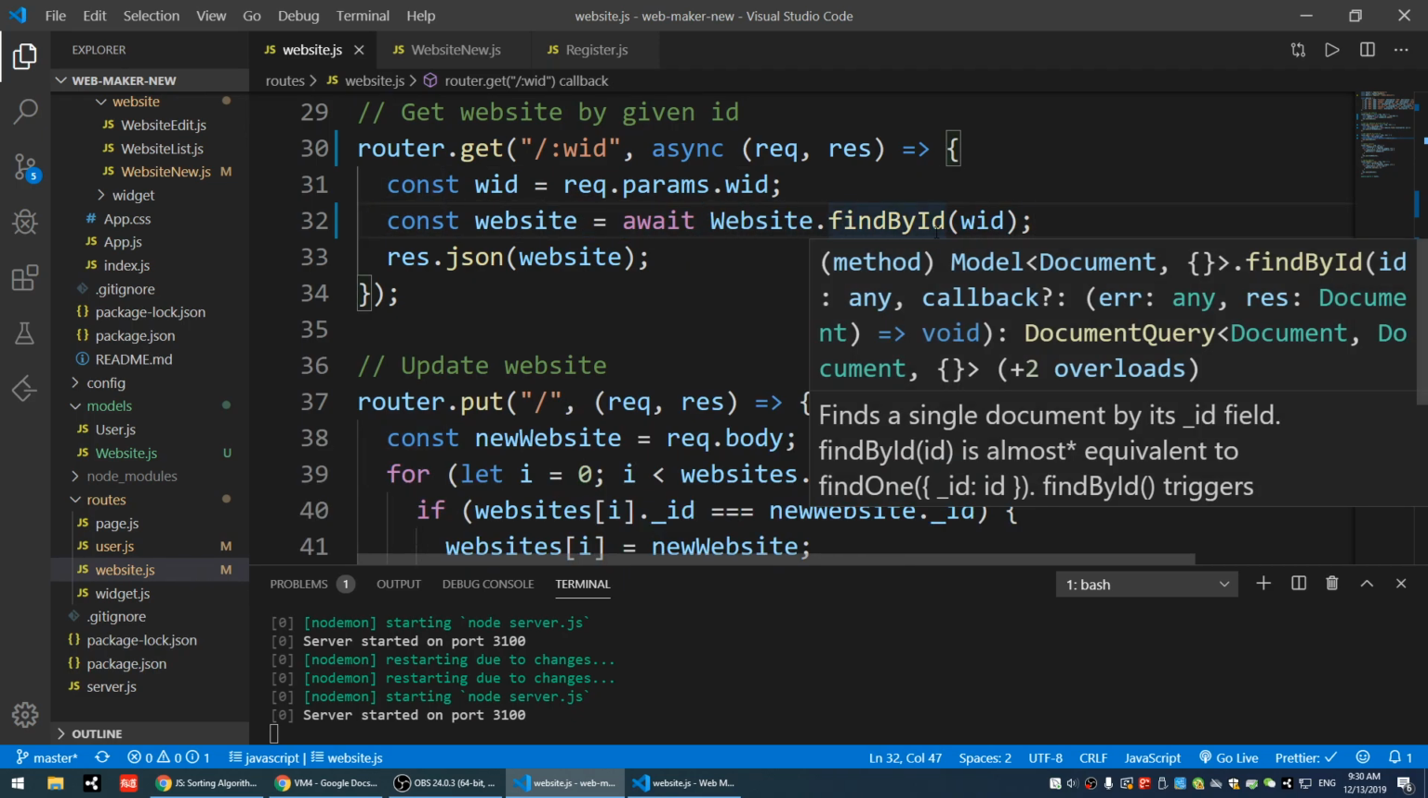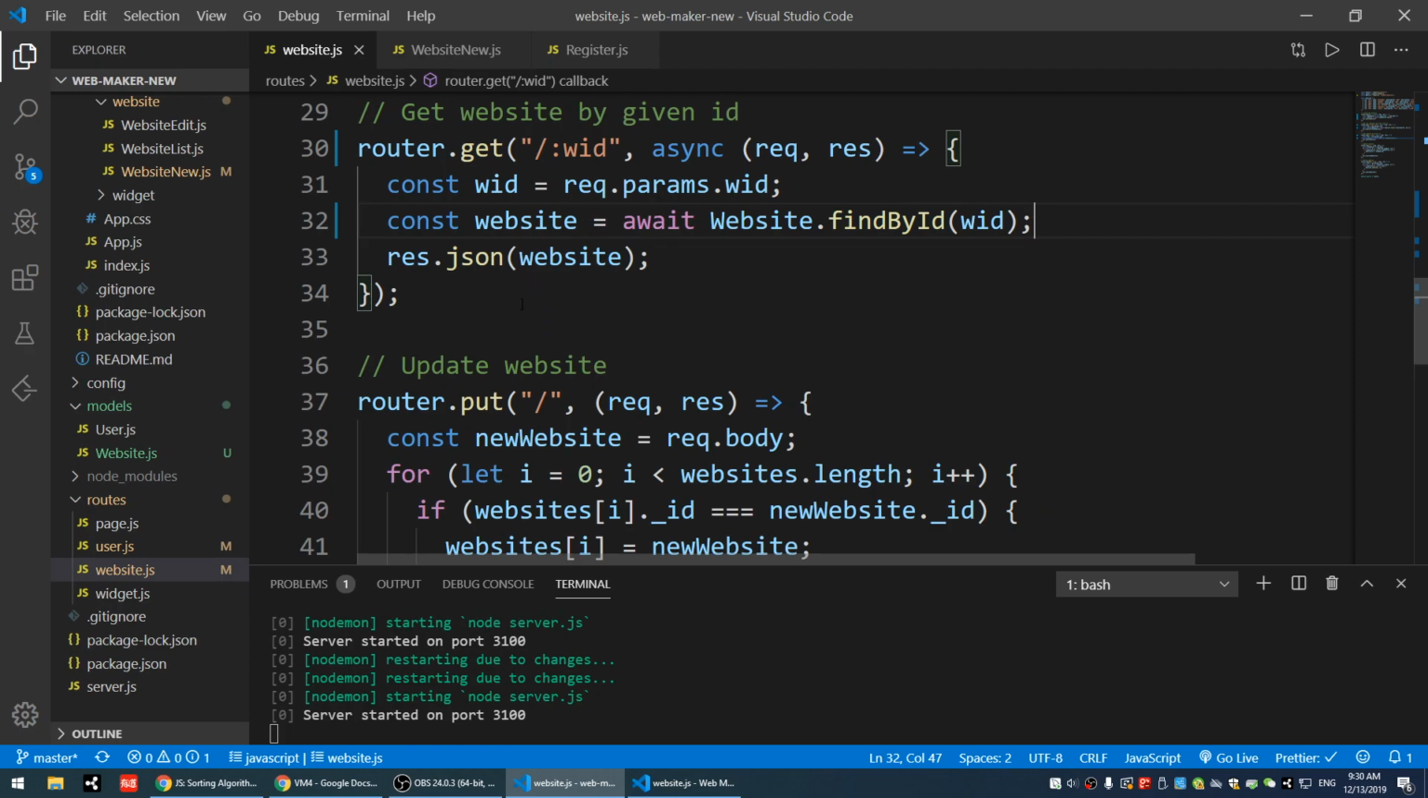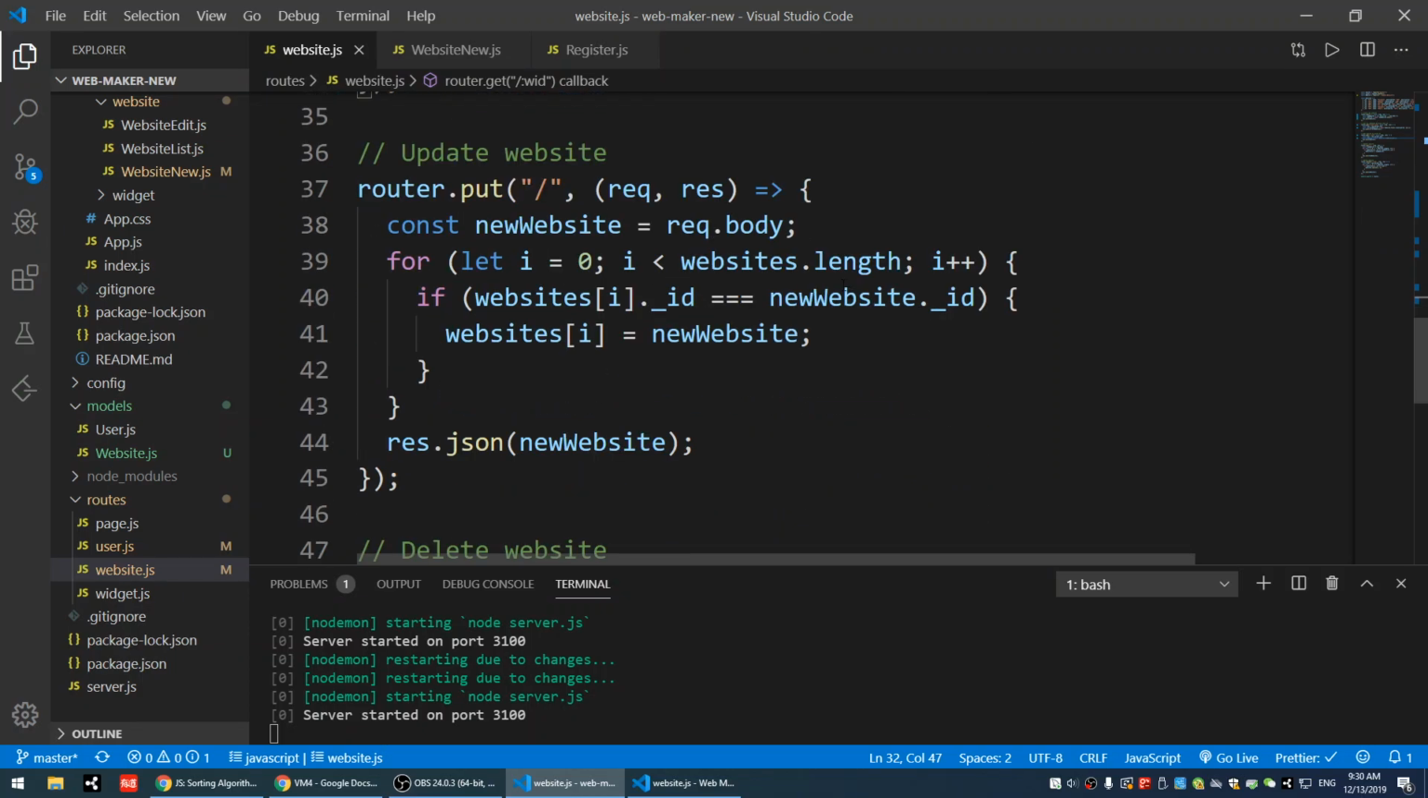Right, so we don't have to follow a loop. We just do a one-line thing. Just call the database, and the database is going to handle the rest for us. All right, so this is update website.